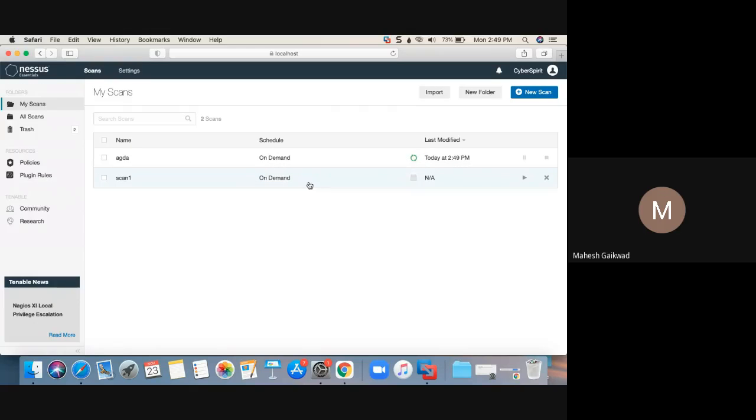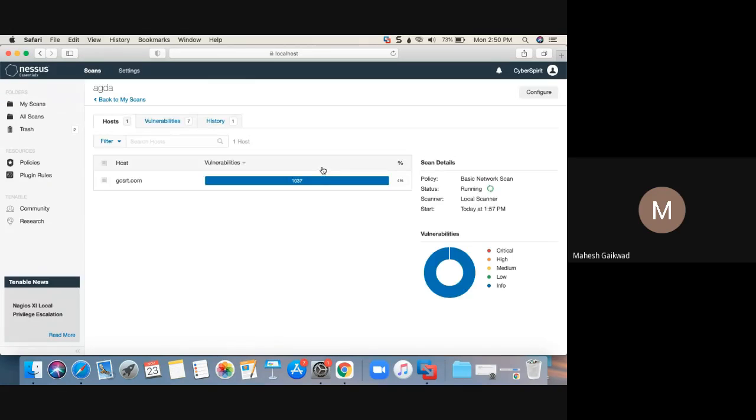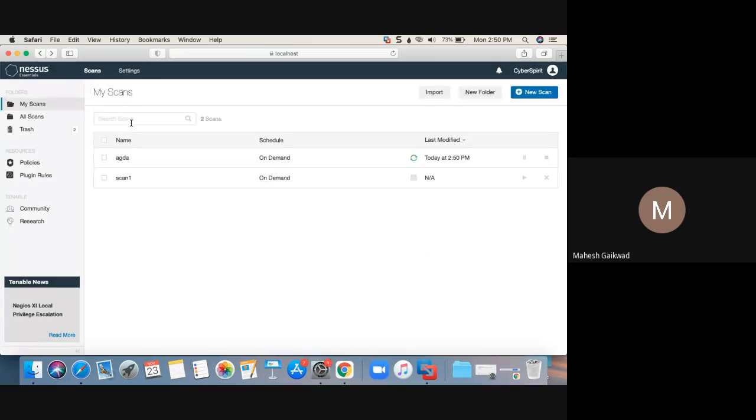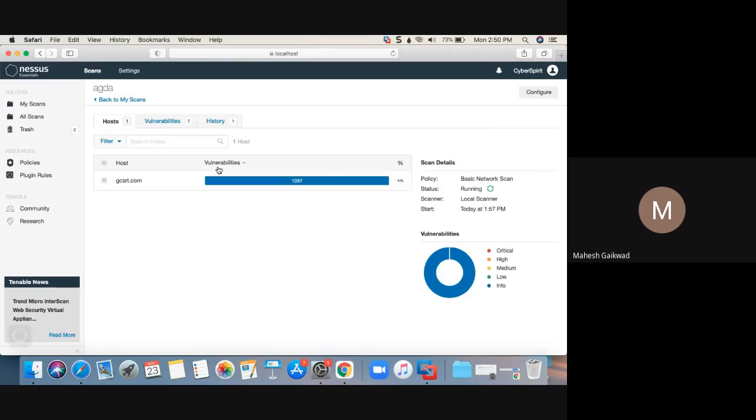But since that IP address is not available, I will use the IP address which I had run previously, since this will take a lot of time. Before the session I had started it. As you can see, the previous new scan I had created was scan1. Just a few minutes before, I had randomly typed the name. If we select that scan, which is still in progress, you can see here the policy is basic network scan. As I mentioned, out of the boxes you saw, basic scan, advanced scan, I had selected basic network scan, and it is still running.